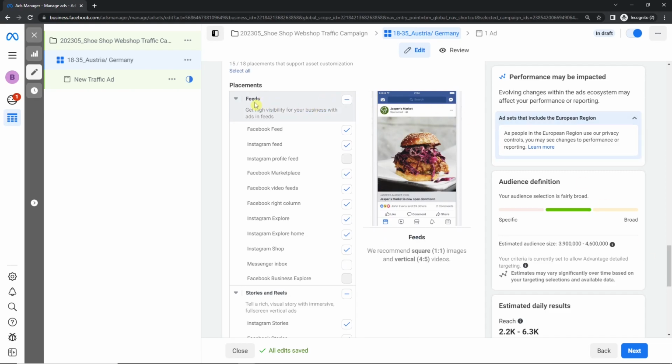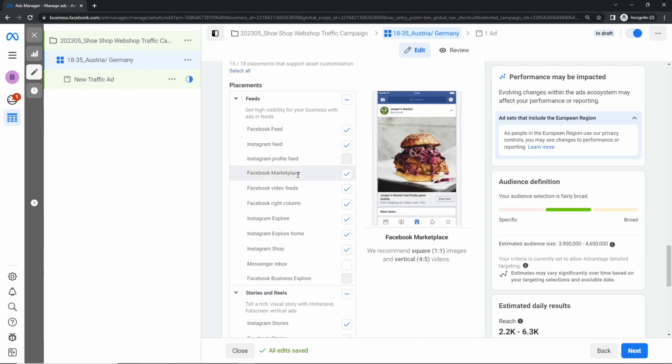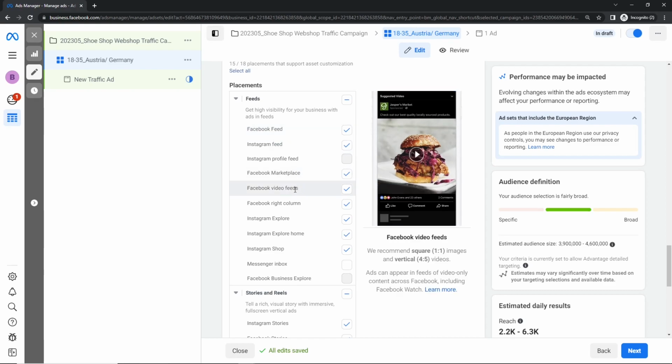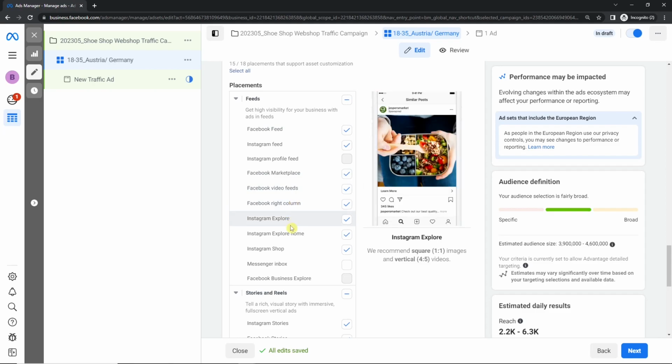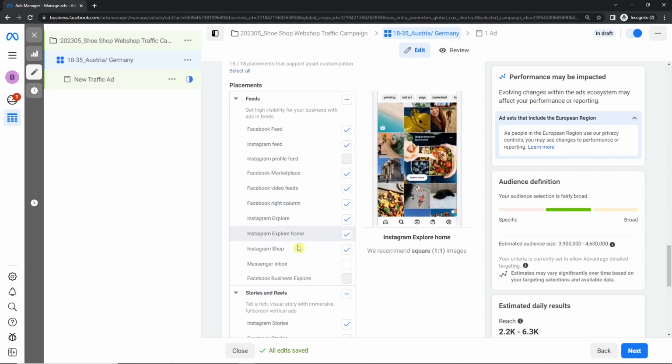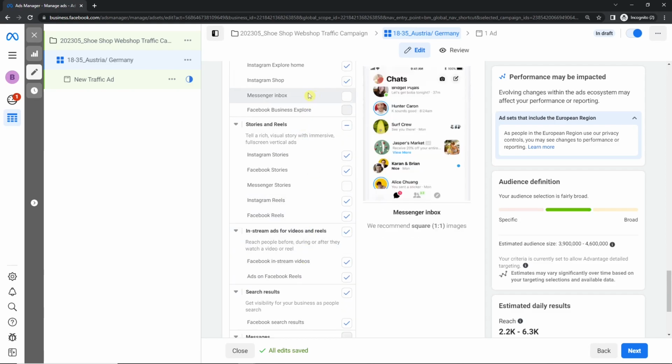Feed, for example, which is Facebook feed, Instagram feed, and by hovering over that, you always see on the right side a little preview. Instagram would look like this, Facebook like this, Facebook Marketplace like this, video feeds, right column, it looks like this, Explore, and so on. Also, we have inbox here. Messenger inbox would look like this. As I said, don't like it.